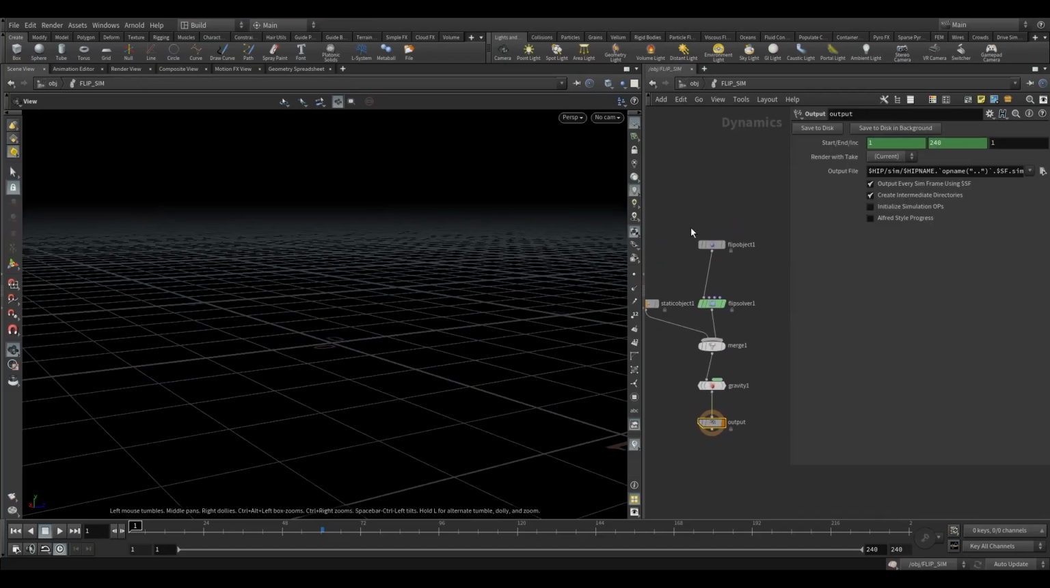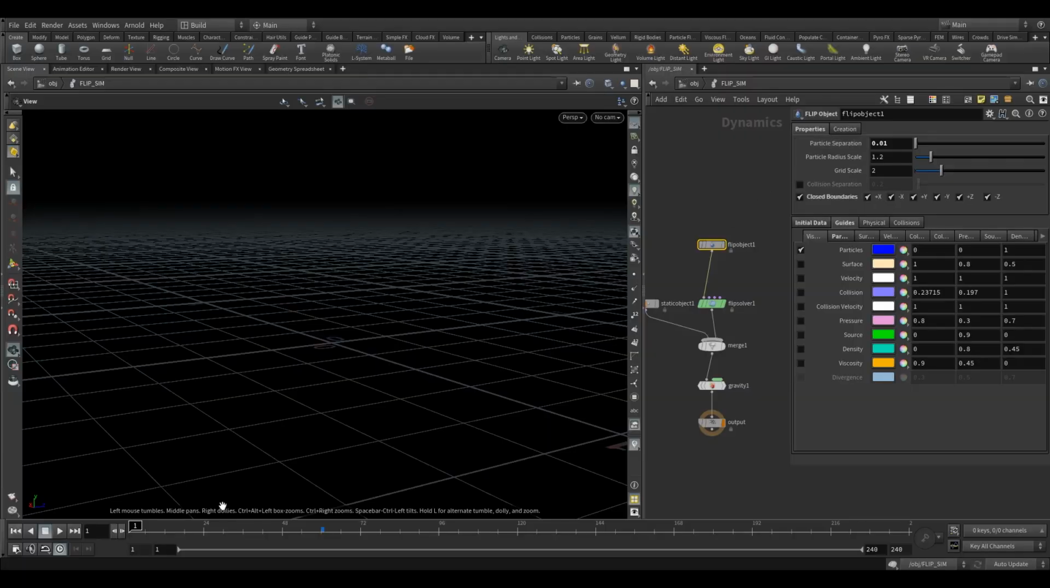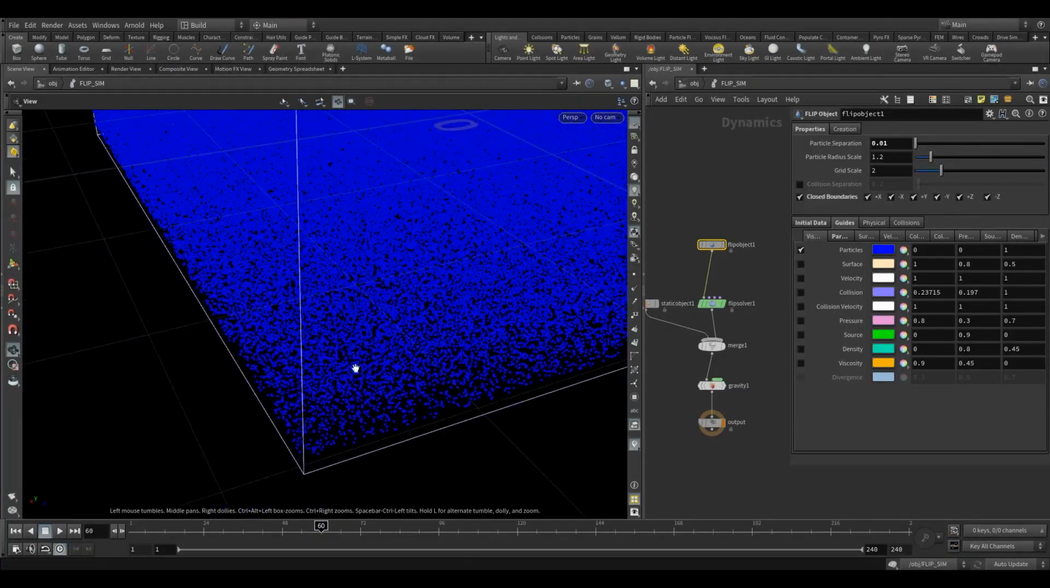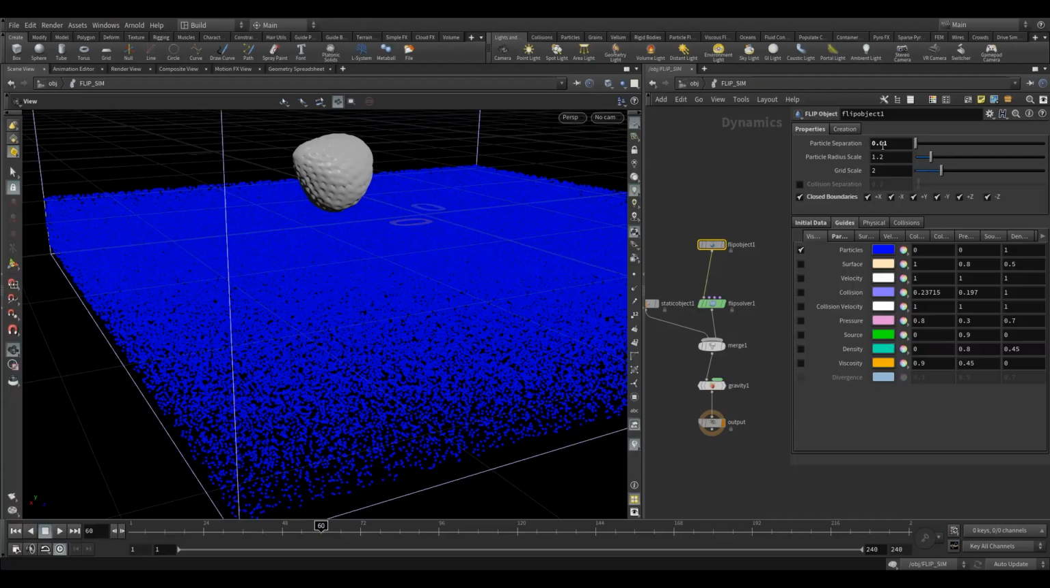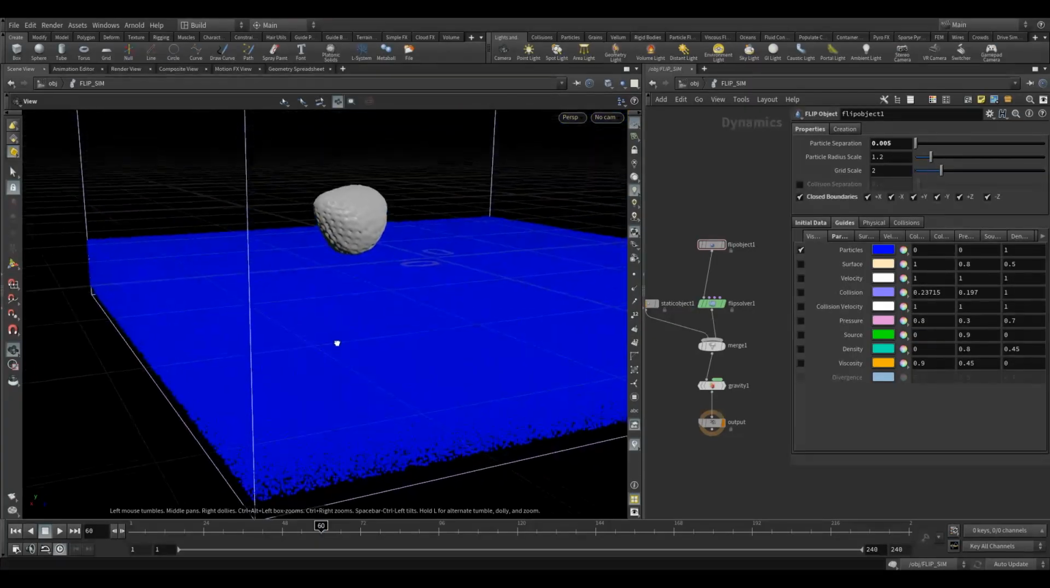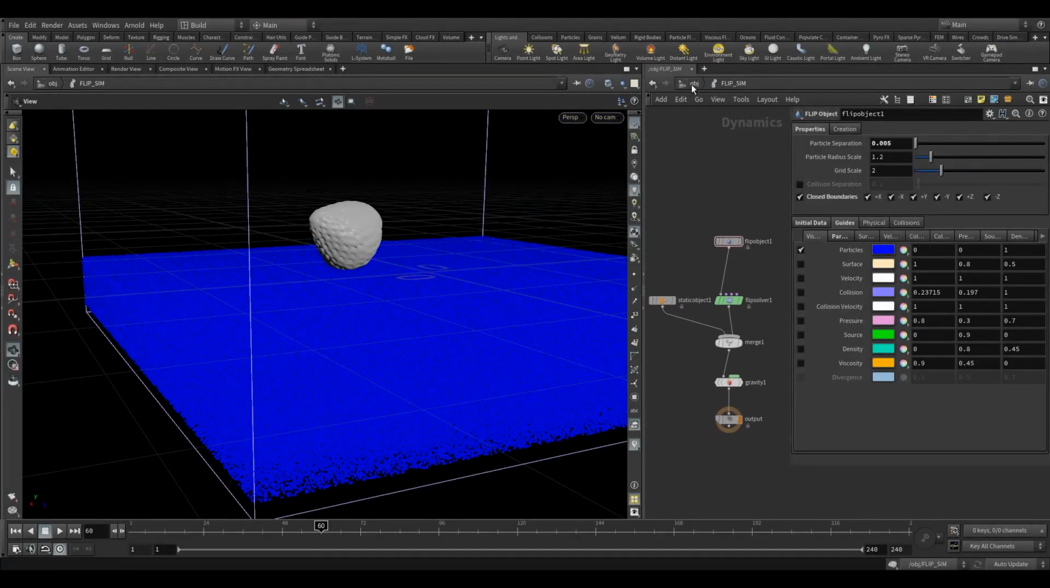Let's go ahead and start raising the particle separation, or dropping the particle separation. I'll come to frame 60 just so we can see what we've got. So there we can see it's way too coarse there. So I'm going to drop it down to 0.5. It's a bit better, but still, you know, we'll have to drop that again later.